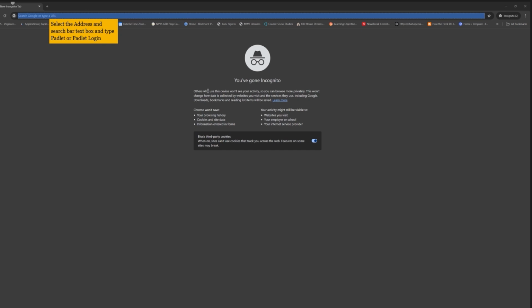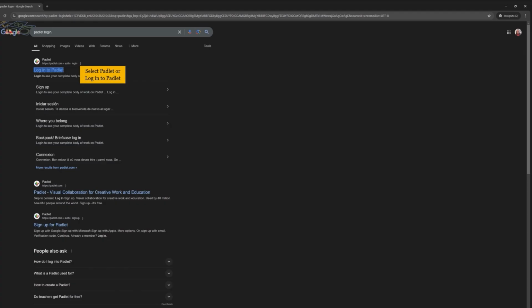Open a new tab and select the address and search bar text box and type in Padlet or Padlet login. Here we're going to see it pop up in whatever search engine you use. It should come up pretty quick. Click whichever one, either login or sign up.